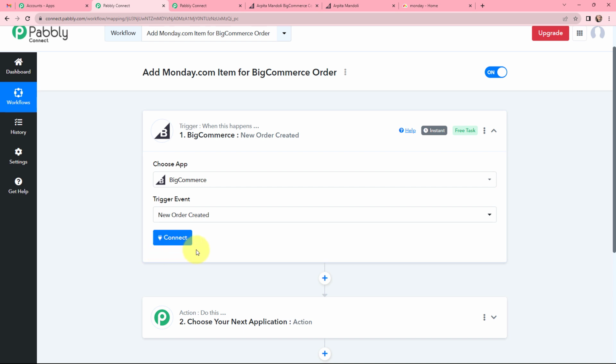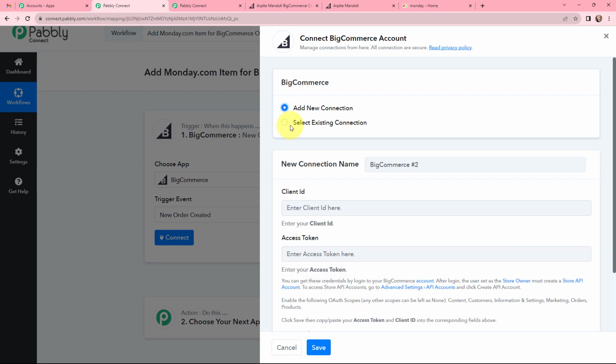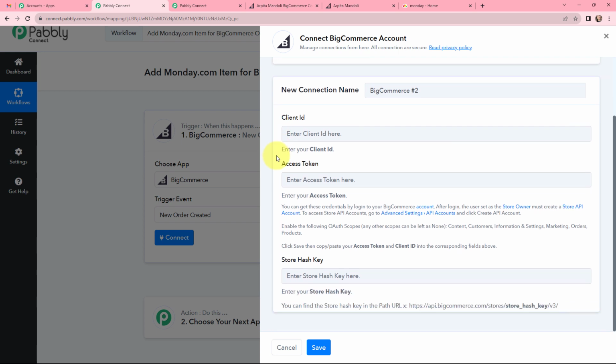We need to create a connection between BigCommerce and Pabbly Connect. Now clicking on this connect, you can see either you can add an existing connection if you have, or you can easily add a new connection. So I will click on this add new connection. Now you can see in this new connection, we need to mention the client ID, access token, and the store hash key. So now where we will find these?